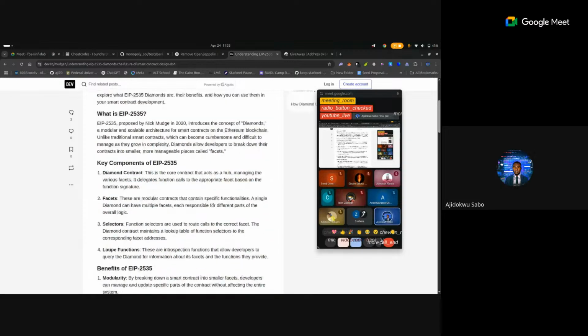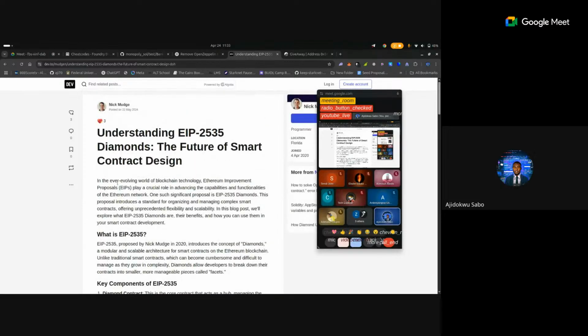Okay, let me just follow this article and read. In the ever-evolving world of blockchain, Ethereum Improvement Proposals play a crucial role. So EIPs, Ethereum Improvement Proposals, play a crucial role in advancing the capabilities and functionalities of the Ethereum network. One such significant one is the diamond standard.